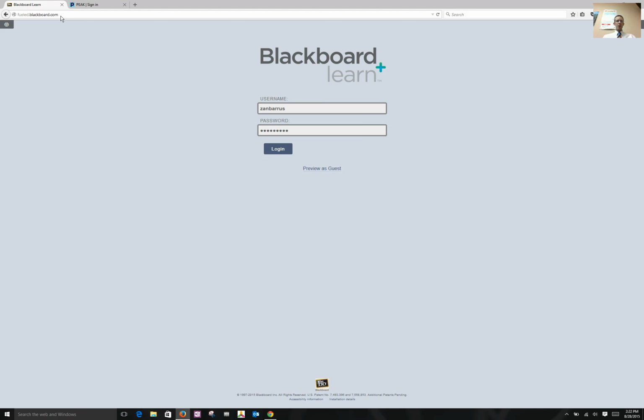So I've already got my username and password entered into these fields. If you need to get that, you'll just need to contact the site administrator, and they can get you that. But I'm going to log in. And when you log in, you're going to come to a page that looks like this.